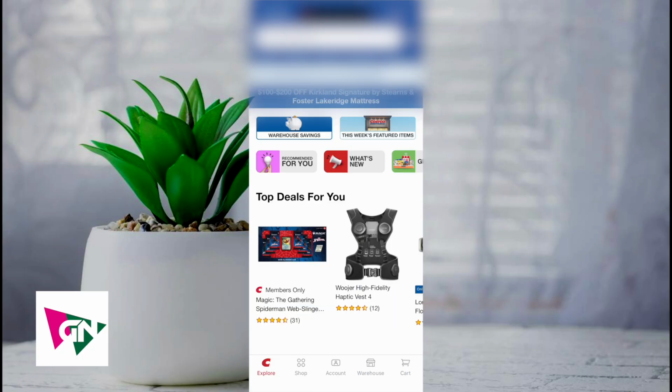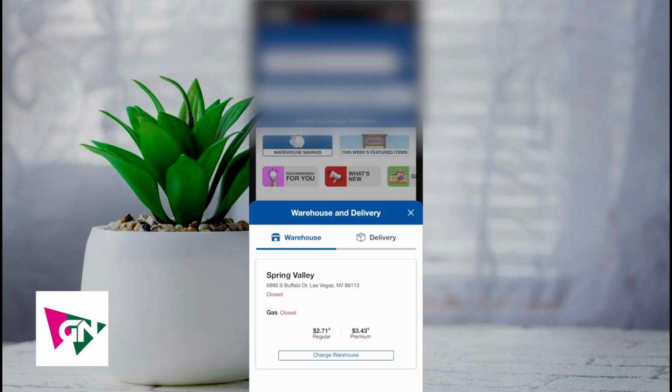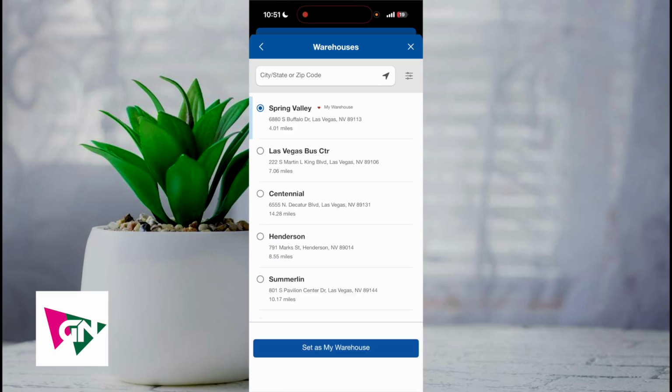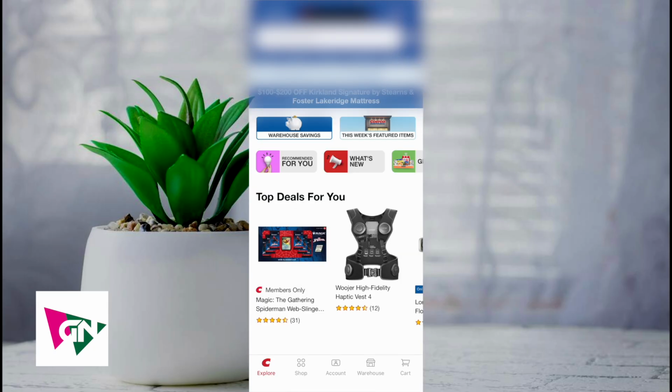Click on the zip code of where your warehouse is currently set to, and let's actually go ahead and decide between delivery or warehouse. We're going to choose warehouse, but if your warehouse is different, click on change warehouse and then select your nearby Costco's warehouse. Once you select the correct warehouse and click on set as my warehouse, this is when you can start shopping.